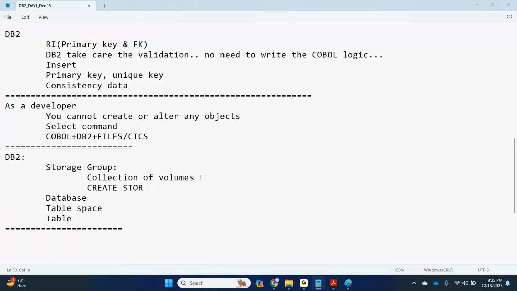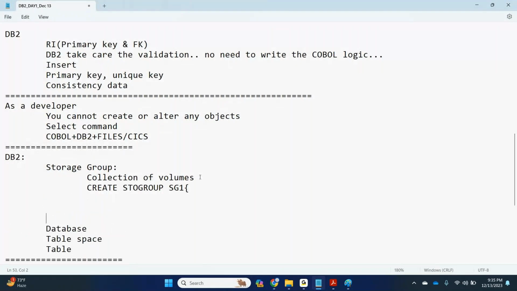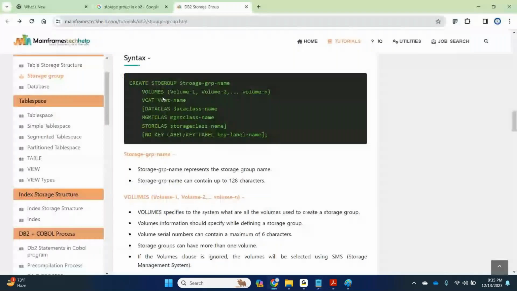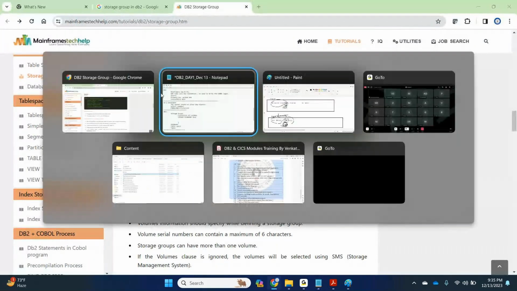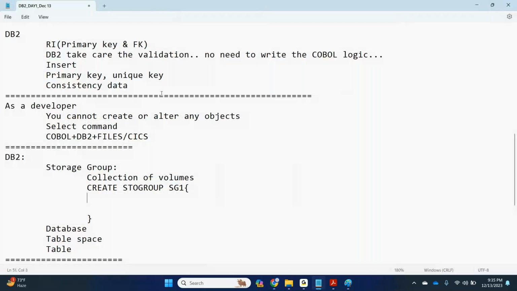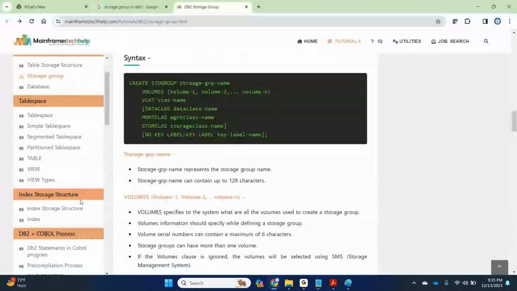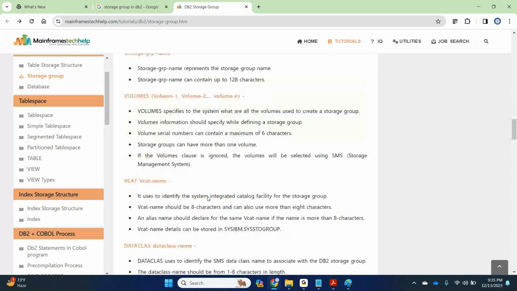So what is the command? Create stogroup SG1, which is a user defined storage group. Then close bracket. Here you will mention what the volumes are. Whatever data you are going to insert, finally it is going to be stored on these volumes only, like a C drive, D drive. So this is all about what is storage group.